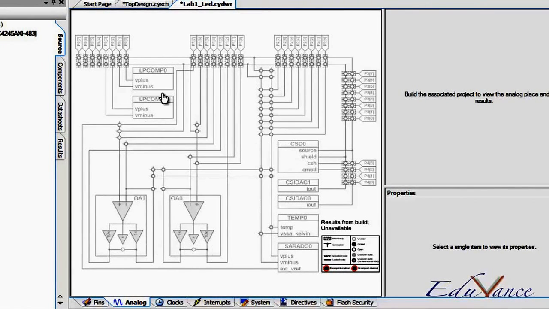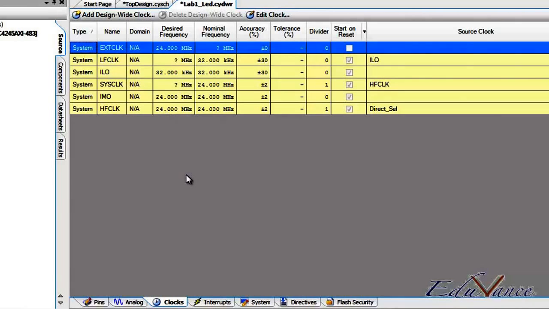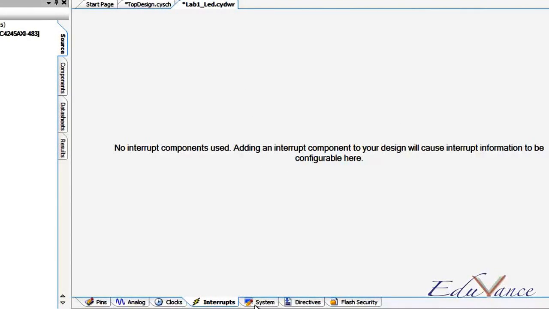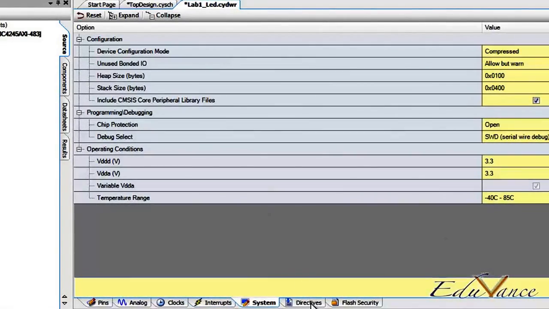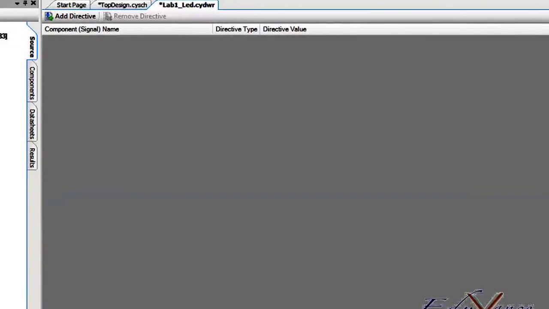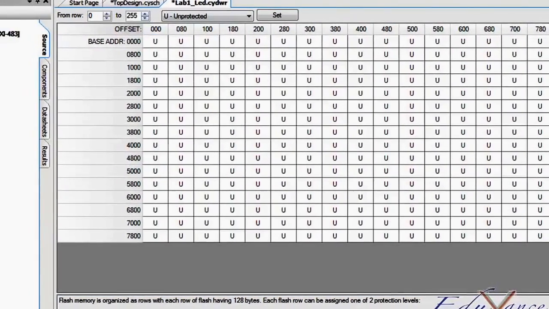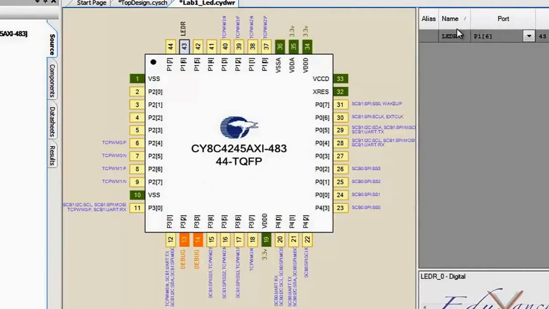Again, this is a slightly specialized section, so at a basic level I would not recommend playing with this particular region. You have the clocks here, so you can select which clock you want. You have the interrupts. Since you're not using any interrupts in this design right now, we don't need to look at that. And then you have the system level issues, you've got the other directives, and then you've got the flash. Again, please be careful about the flash settings. Right now we will just look at the pin assignment.